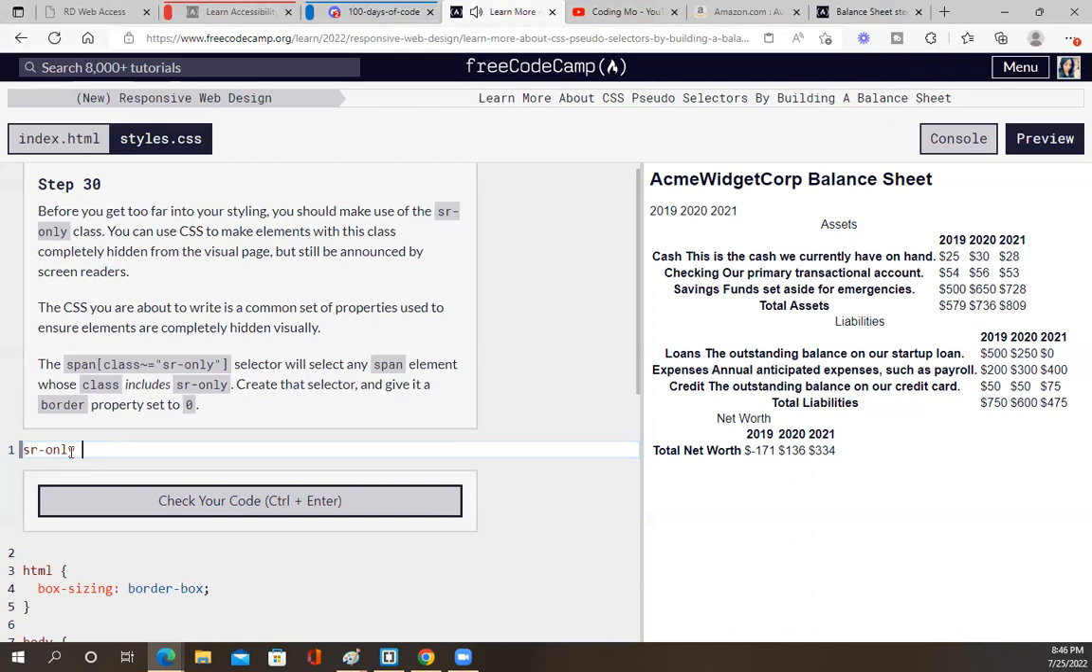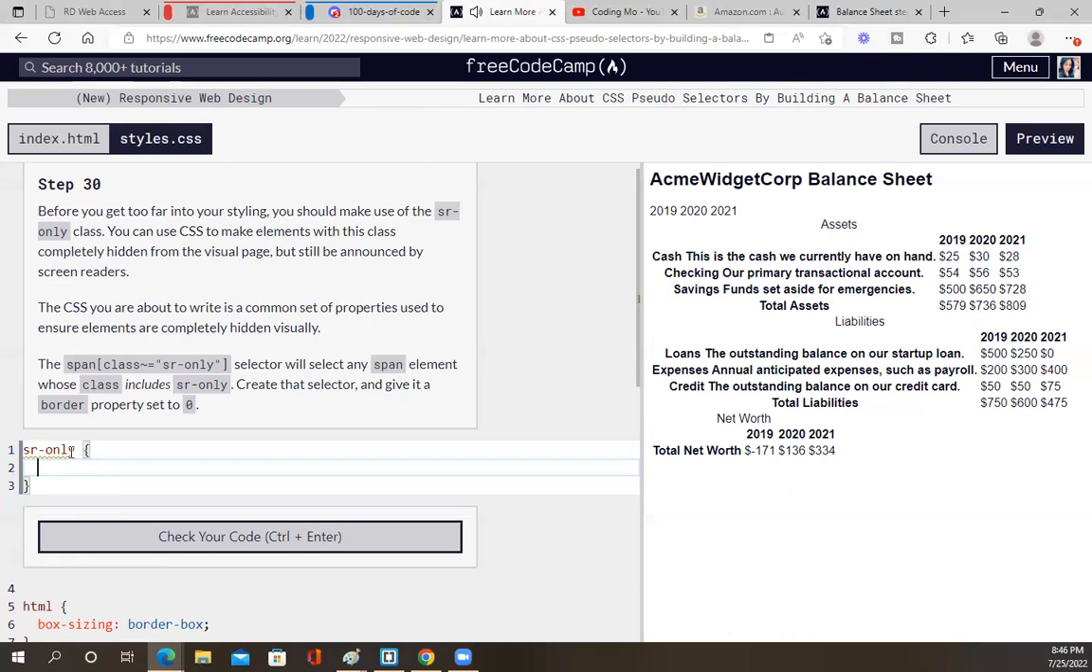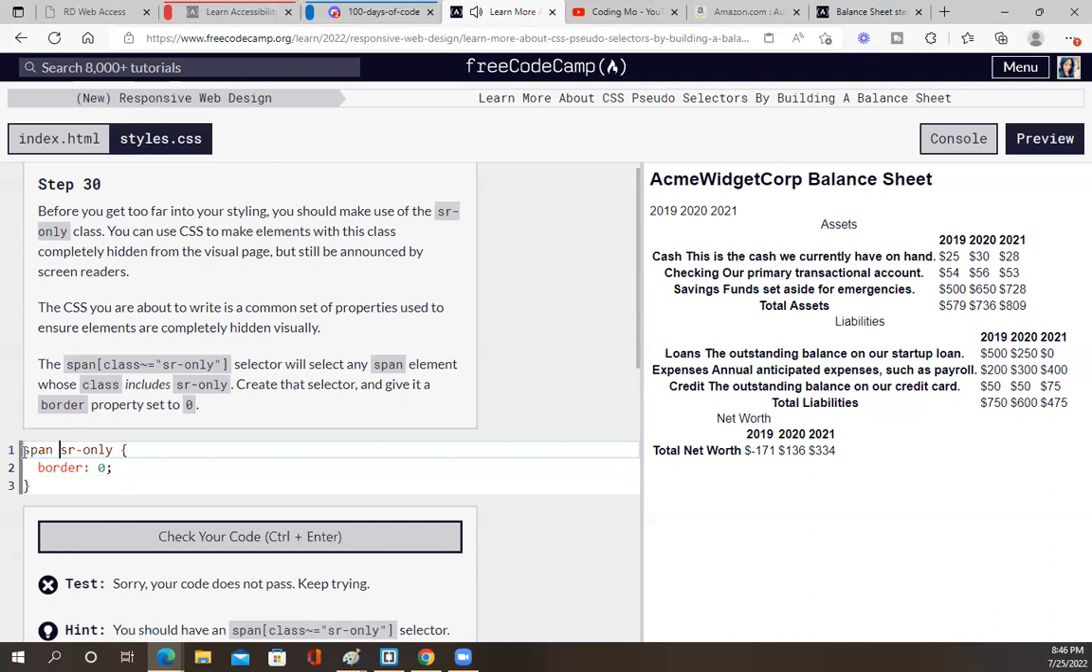I think it's going to be sr-only. It might be span sr-only. I'm not sure, you guys. Let's see what it says down there. Let's do it ourselves. Oh, span class. Look at that.